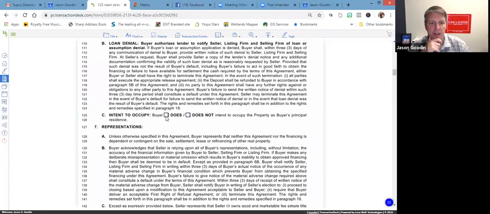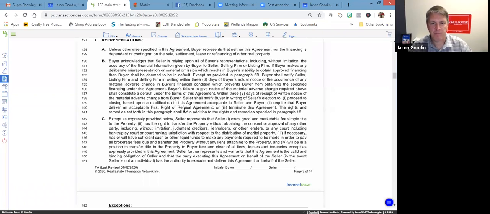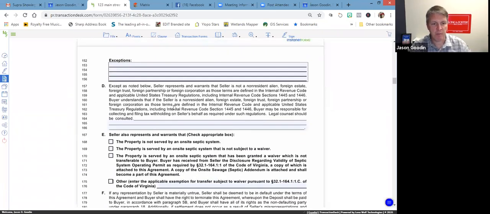This is where you identify the party either does intend to occupy the property or does not intend to occupy the property, in which case it's an investment. Most of the time it's does. This is your representations paragraph. We just leave this blank most of the time.